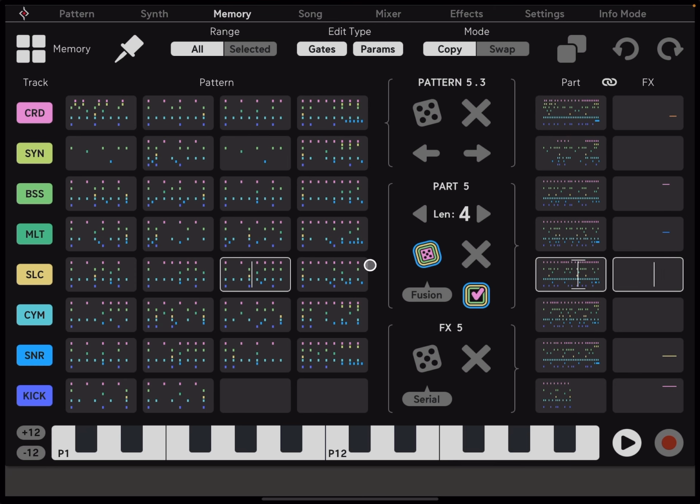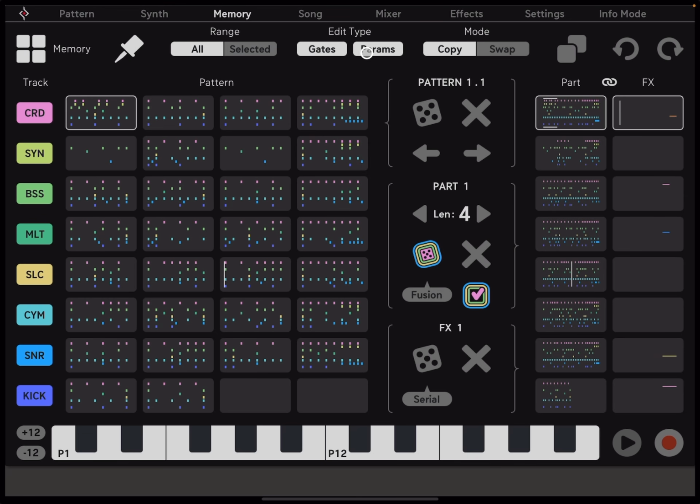Now, over here, we have the part section, okay? And so we can perform similar actions, copying and swapping and so on by dragging and dropping. Now, normally, part in Dialekt will play 4 patterns, right? So for example, here I choose part 1, and it'll play 1, 2, 3, 4, right? And we can change that with the length selector.